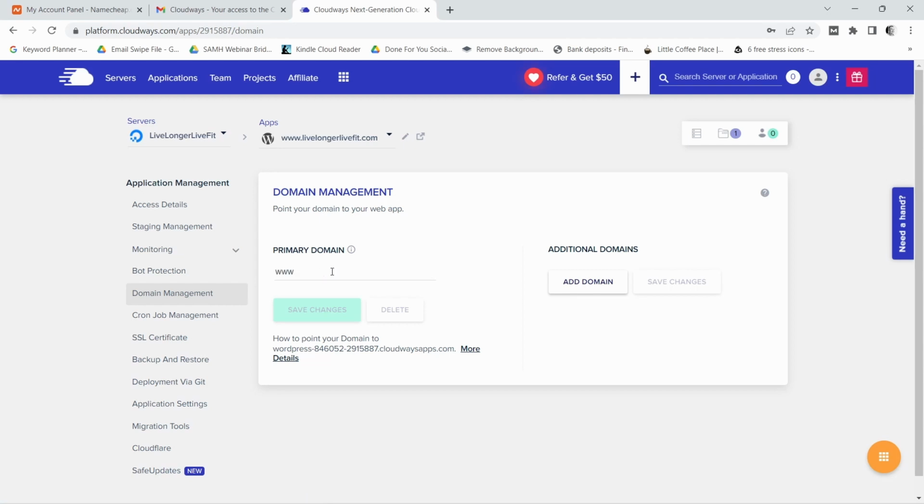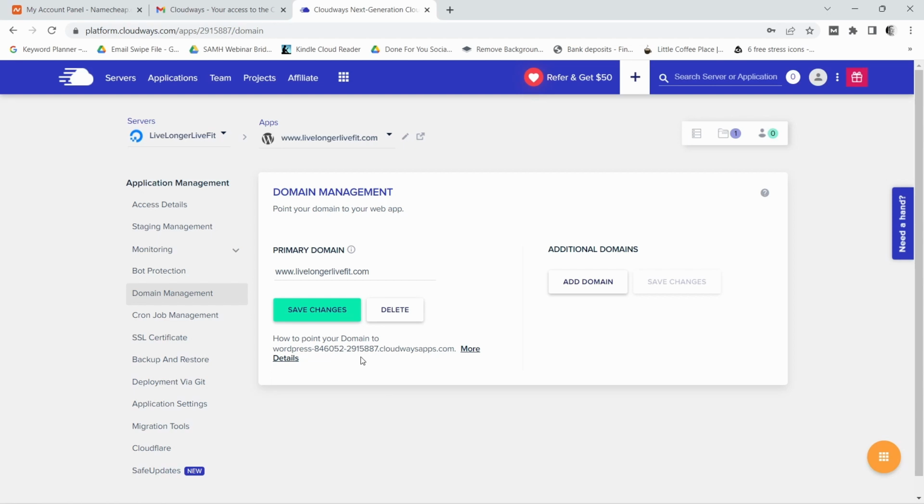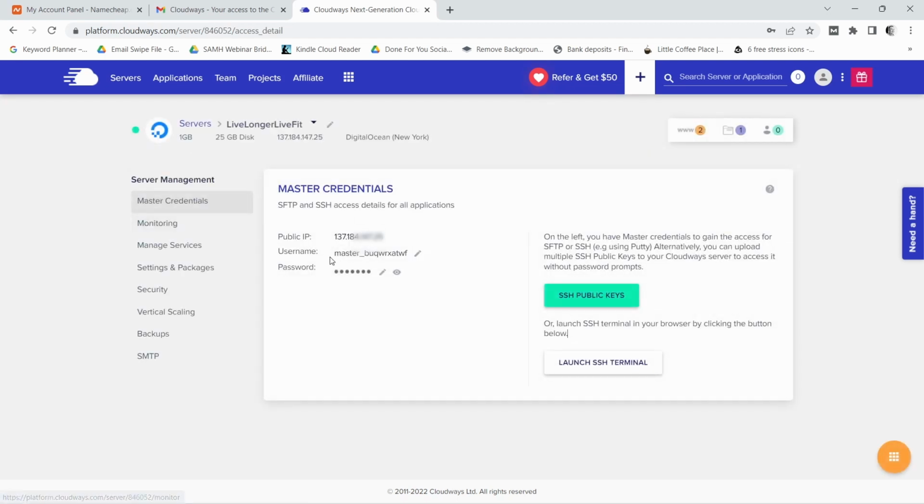So I'm going to go ahead and say www.livelongerlivefit.com. Okay, and I'm just going to go ahead and save changes. So as you can see, it's updating primary domain. All right, perfect. Now we want to go back here to our servers, and I'm going to go ahead and open up my server here.